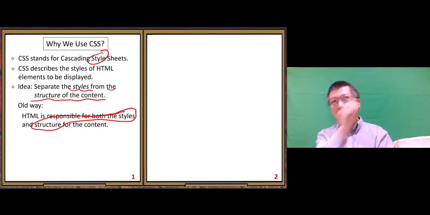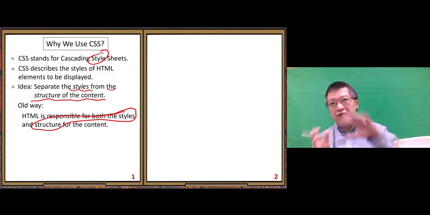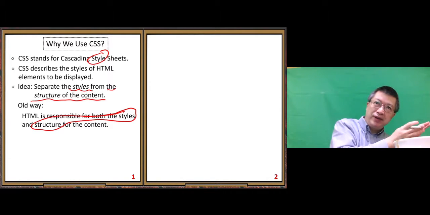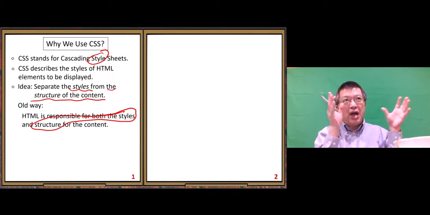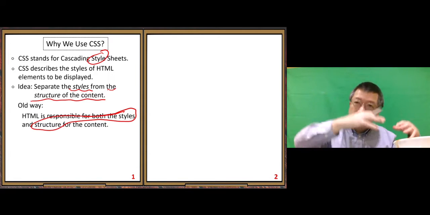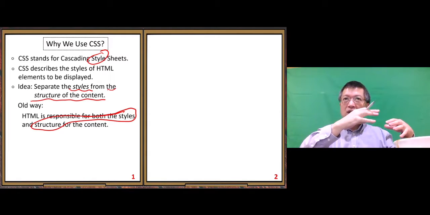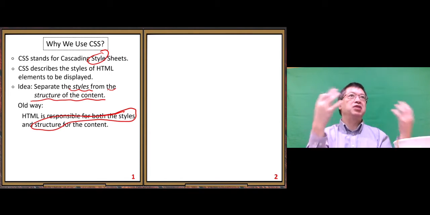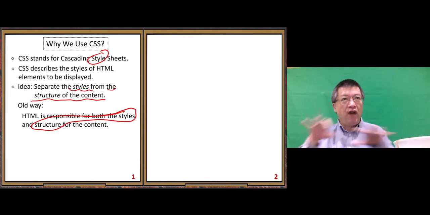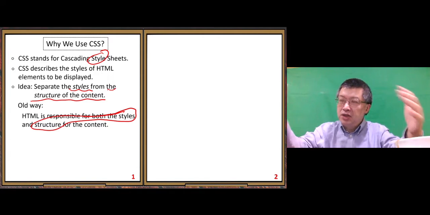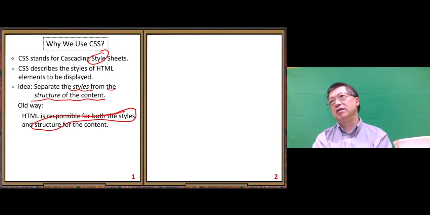Now you can see if the style information can be separated, we can use another document that only stores the style information. When you need to change, we just change that style document. Then all hundreds of HTML files can take the new style immediately. How fast, how efficient this new approach is. So you can imagine it easily.